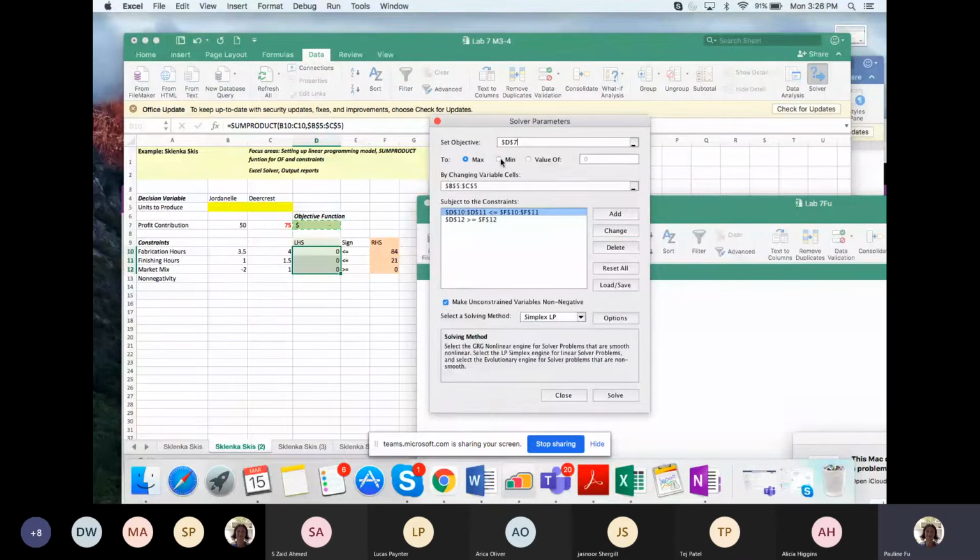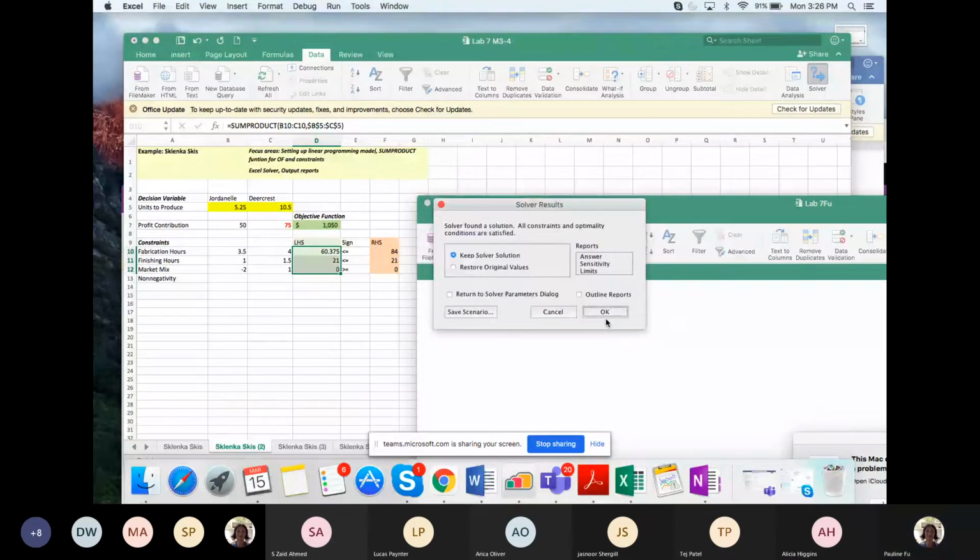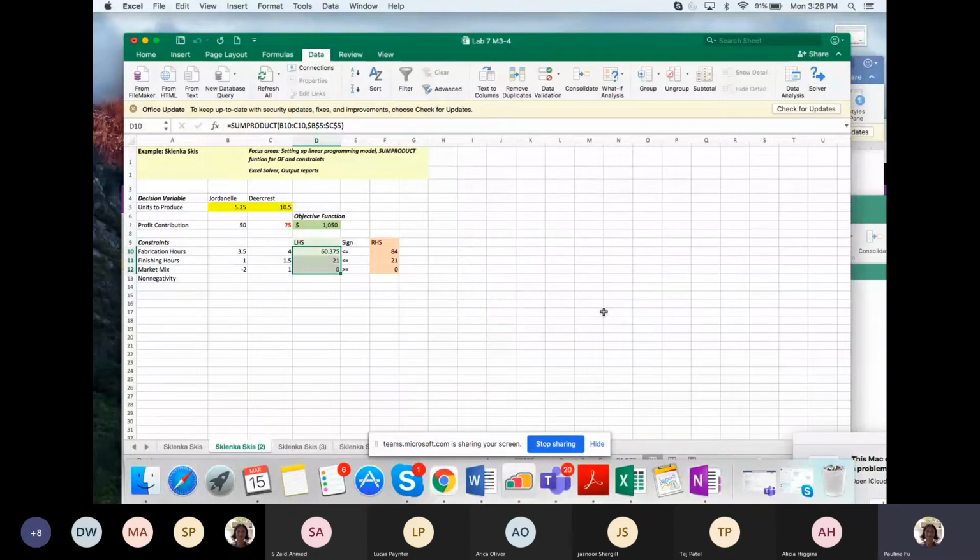Objective D7 to maximum. By changing cell B5 to C5, that's correct. Other constraints, those constraints are the same, so I won't change them. The same constraints as before. Okay, and then I'll click the Save button. Okay, Save button again.